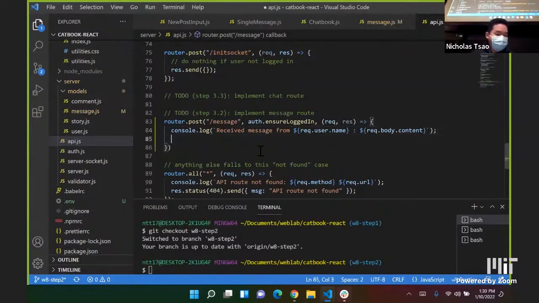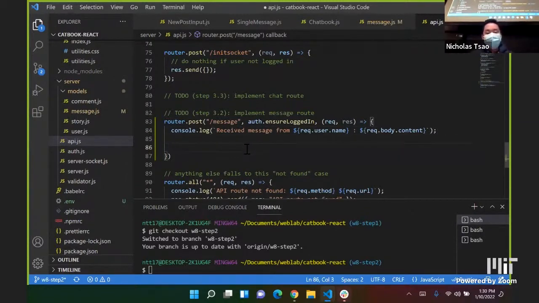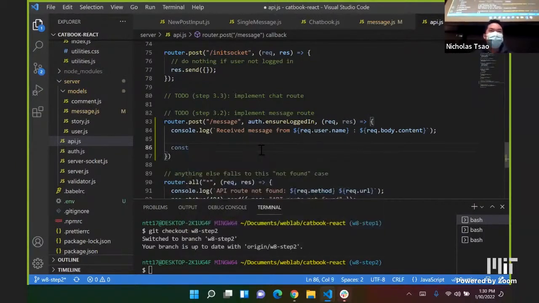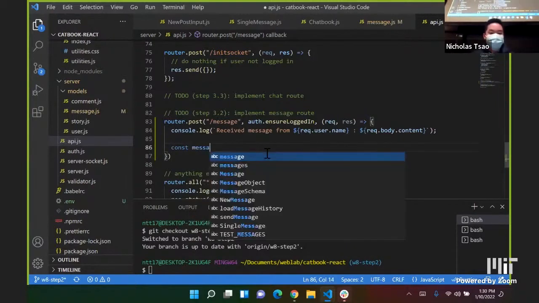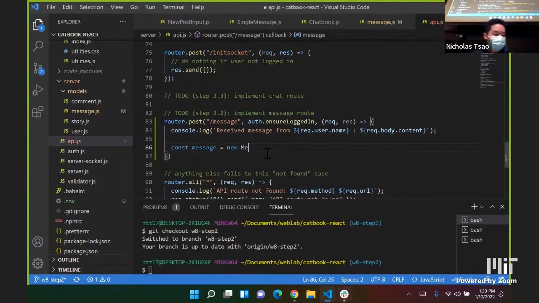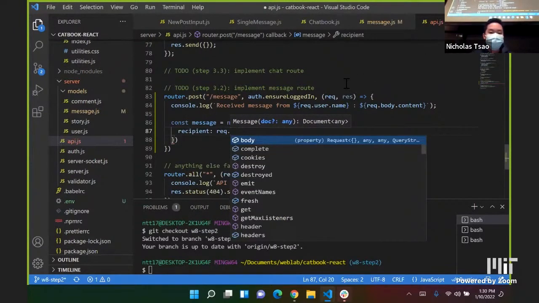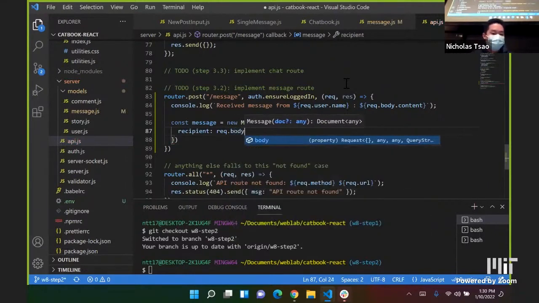Since we want to store these messages on the database and not on the server itself, we'll have to create a message following our schema right here. So we'll make a const, which is a message. This is just following what we have in our schema. And we should have a recipient. So the recipient is the person who is receiving this message, and that is req.body.recipient.